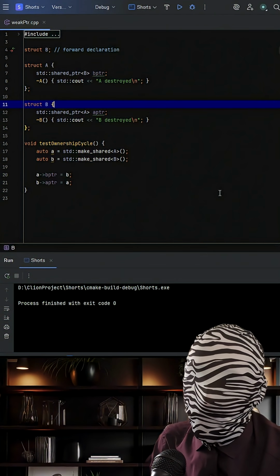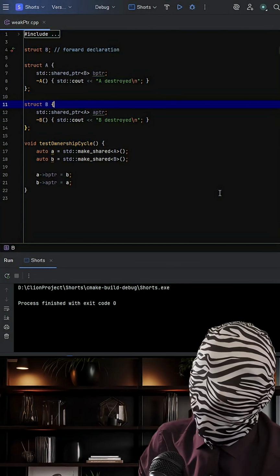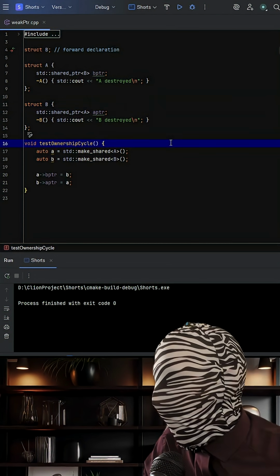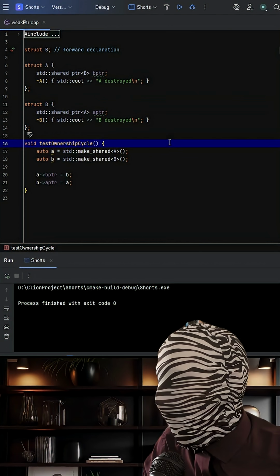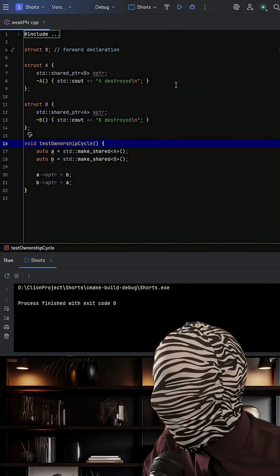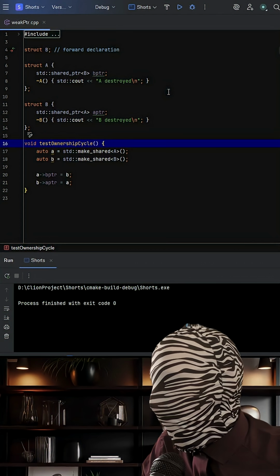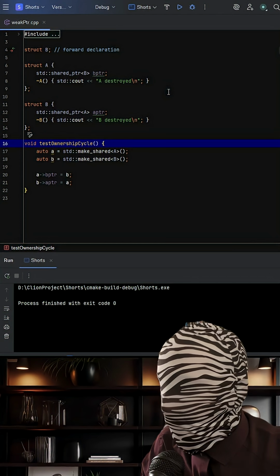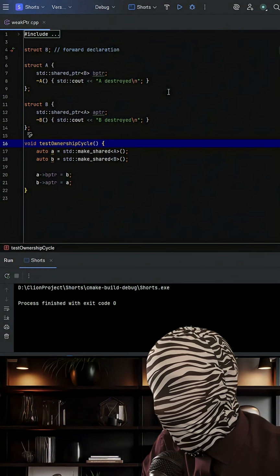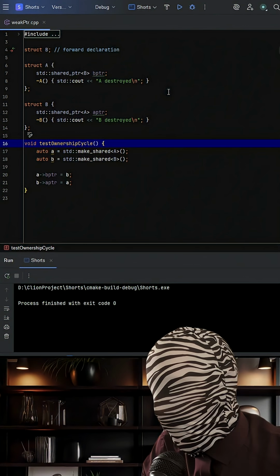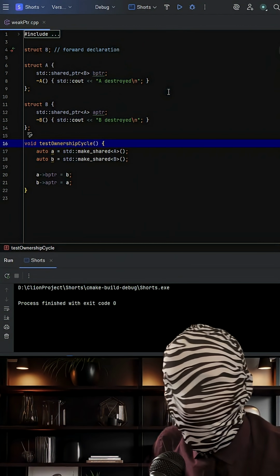Take a second to think about this, and I'll go ahead and explain the solution in a moment. So this is a classic ownership cycle using the shared pointer. A owns B and B owns A, so each object is keeping the other alive. When they go out of scope, their reference counts never reach zero and the destructors are never run. Even though you're using smart pointers, we've actually created a memory leak here.